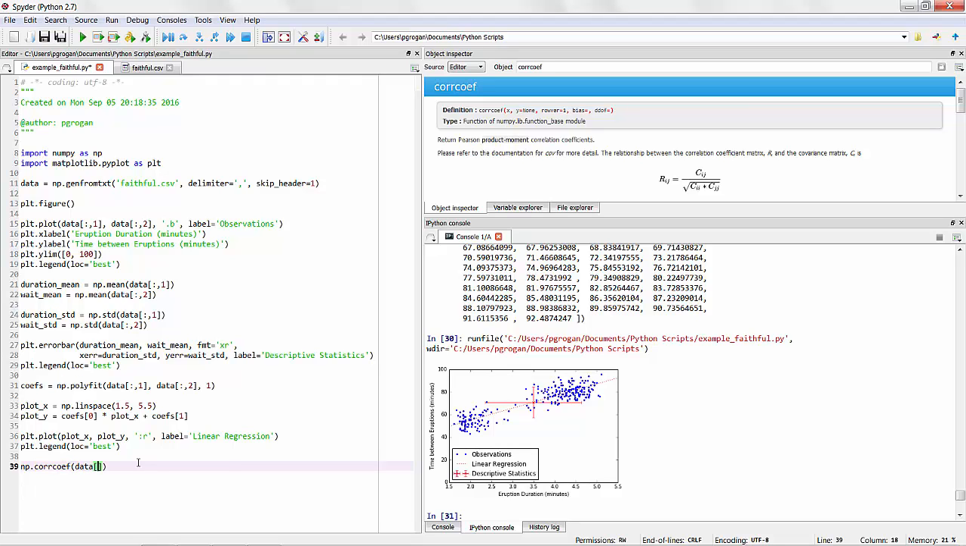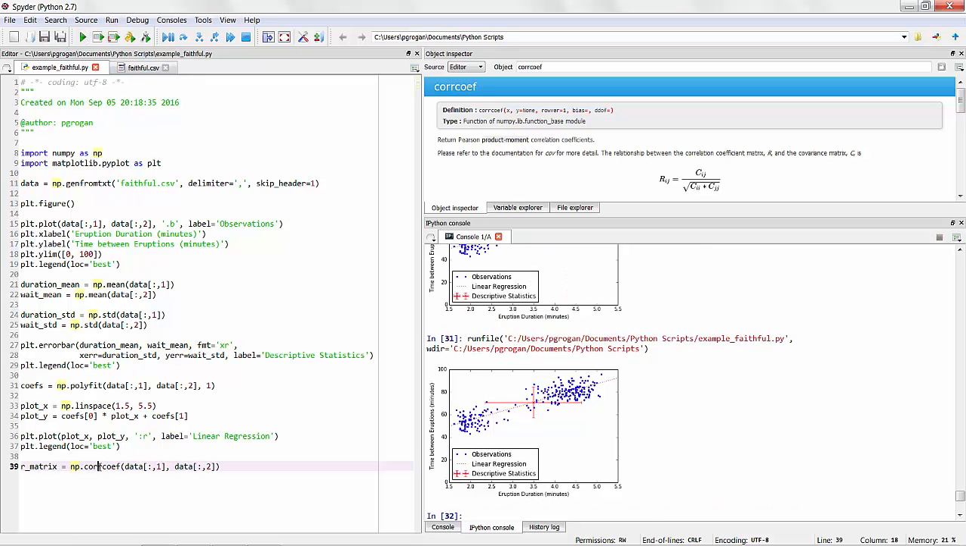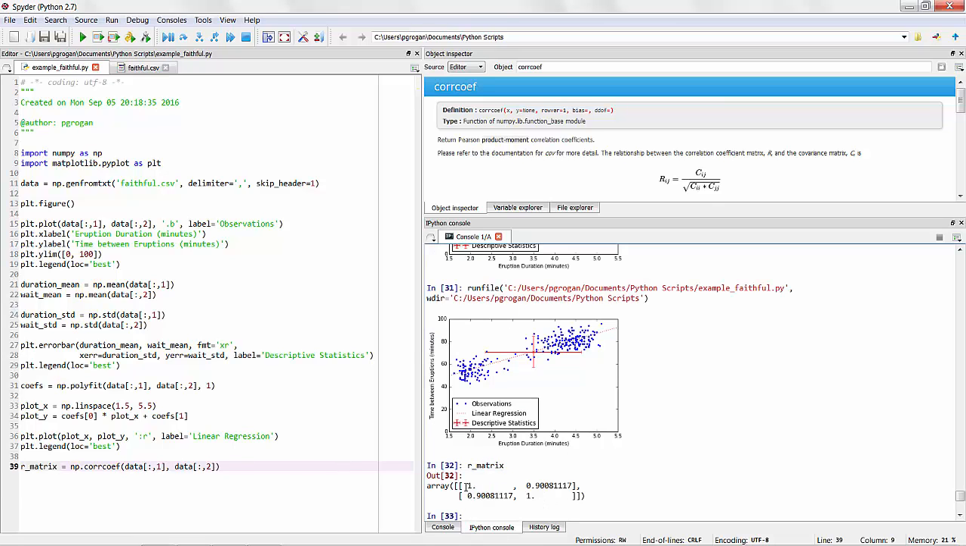Let's just try this to see what it looks like. So we want to find the correlation coefficient between the first column of data and the second column of data. Well, column 1 and column 2. And I'm going to store these as the R matrix. So the result of this function, the correlation coefficient, is a variable R matrix. If I inspect it in the console, you see it's a square matrix, has ones along the diagonal, and the off diagonal is 0.9 in this case.